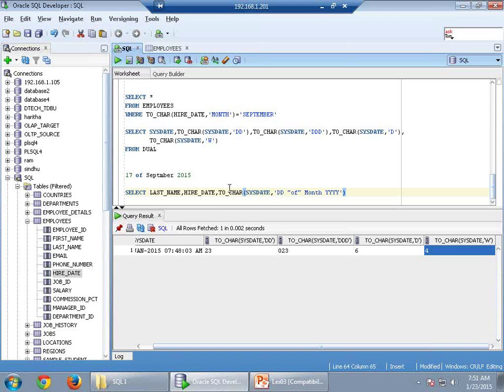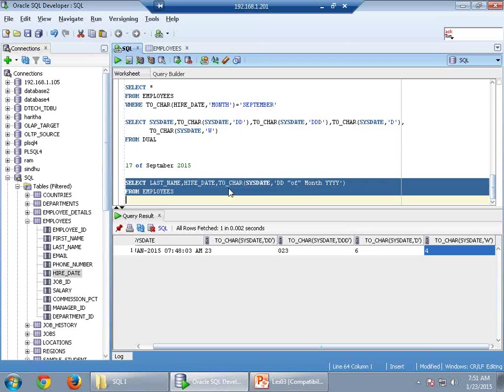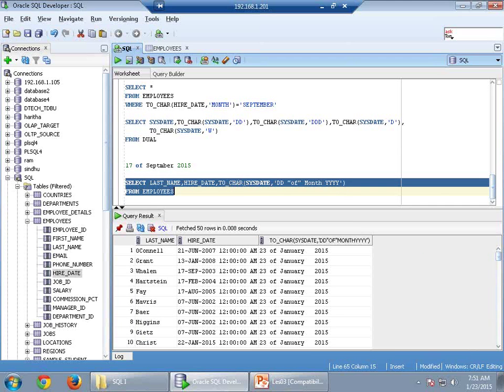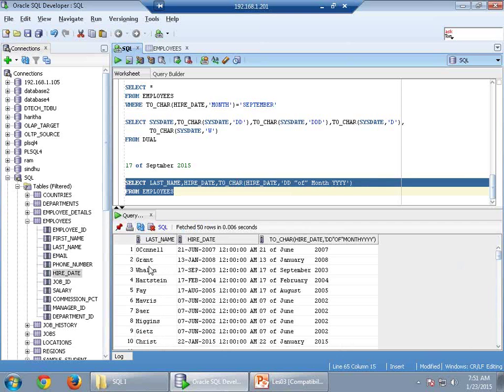See, what I'm trying to show you in this example is that you can also combine the different formats in the single to-char function. It is not that it will extract only the month or only the day. By using this, you can also do this. So when you try to see this, this will give you the 23rd of January 2015. For everything it is giving the same thing. Okay, let me just change this. From the system date, I have to go back to the hire date to do this.